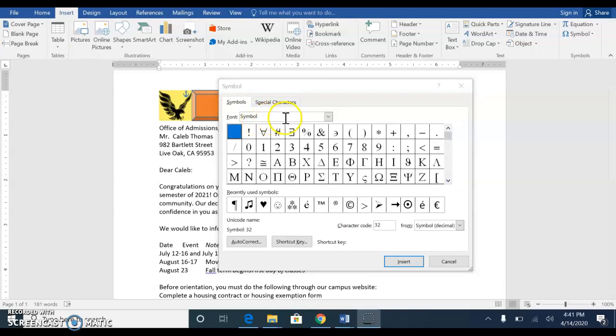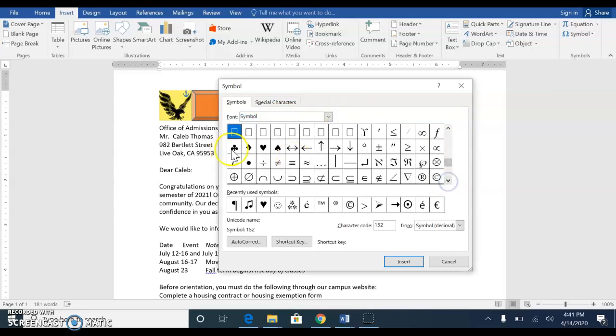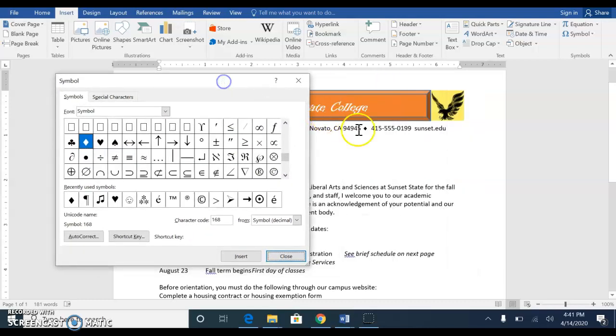I changed the font. Instead of Times New Roman, select Symbol. There's more options there. And then I'm going to choose the actual diamond shape and Insert, and then move this out of the way so I have the diamond shape, and then I'll go again after the space in between the telephone number and the .edu and put another diamond in there, Insert, and then close.